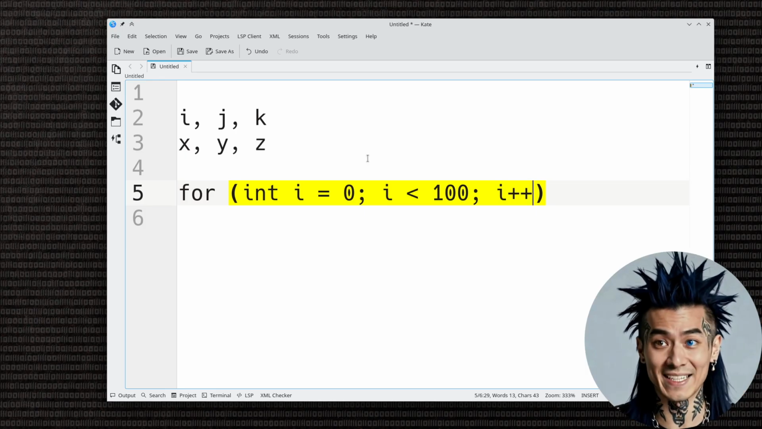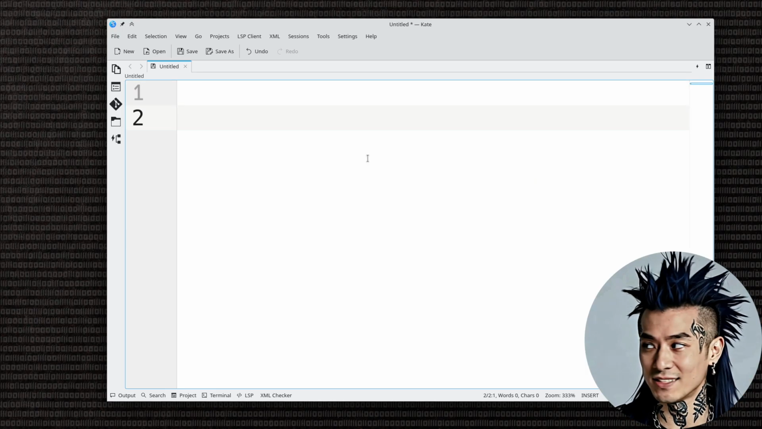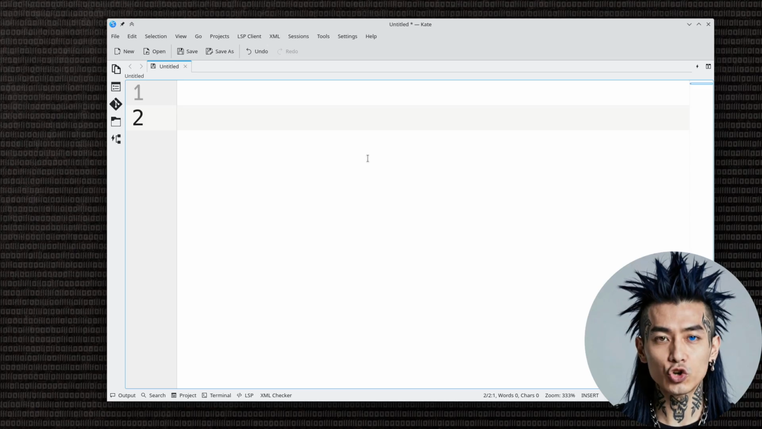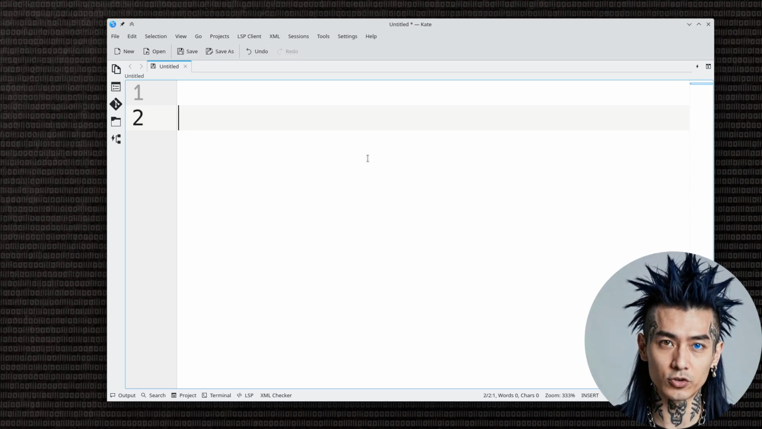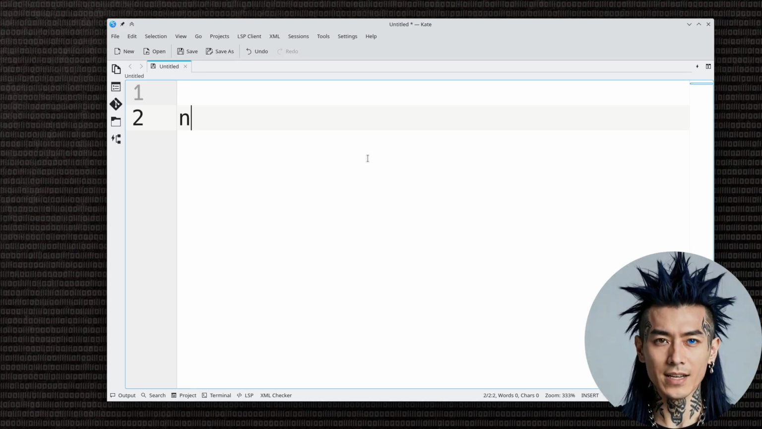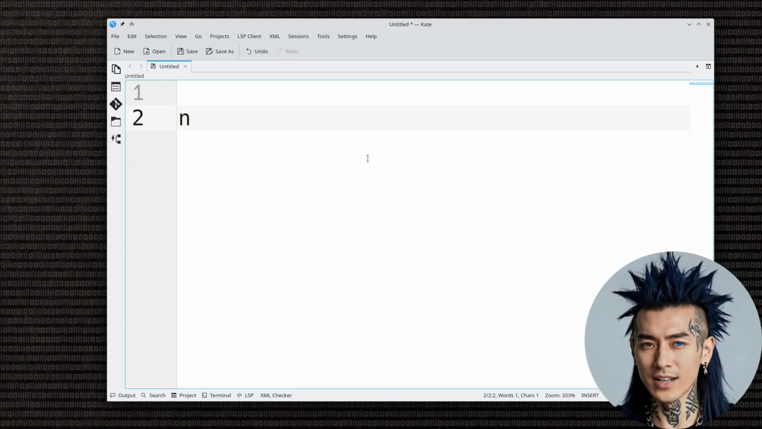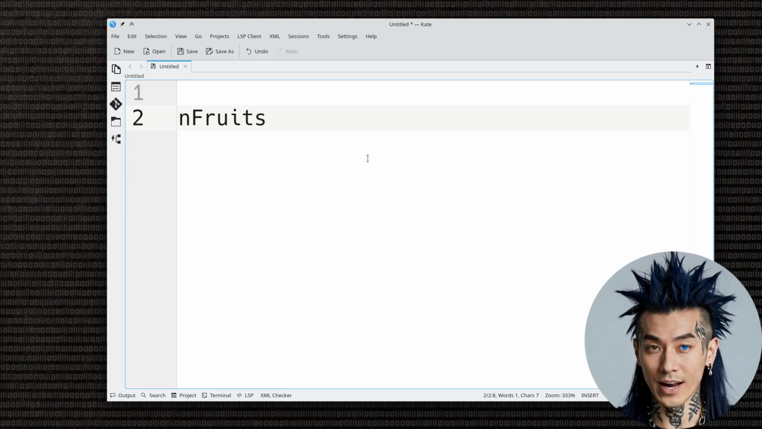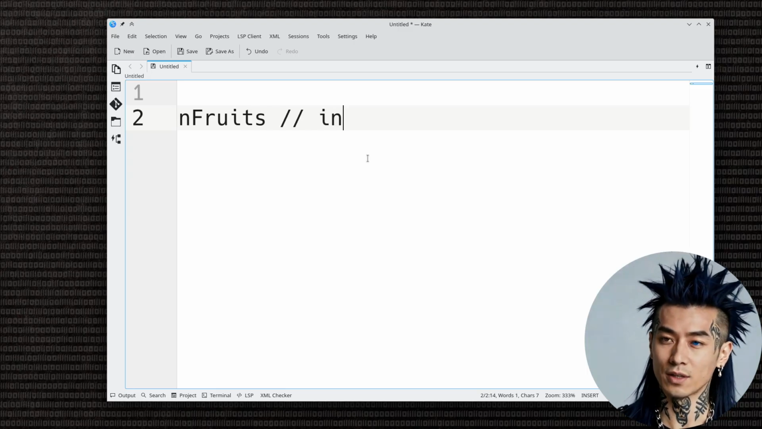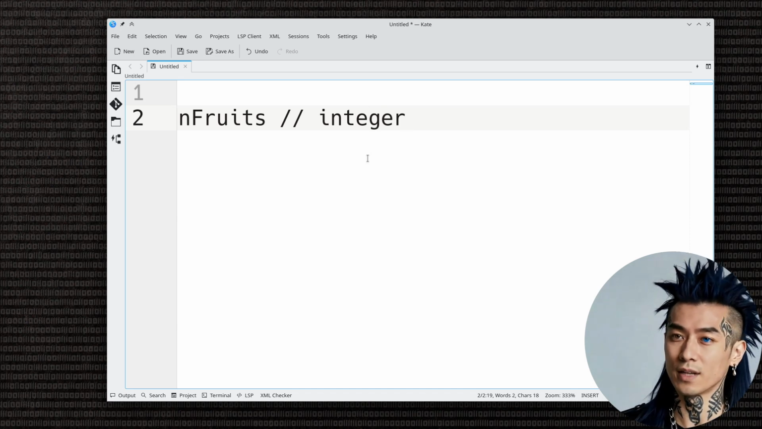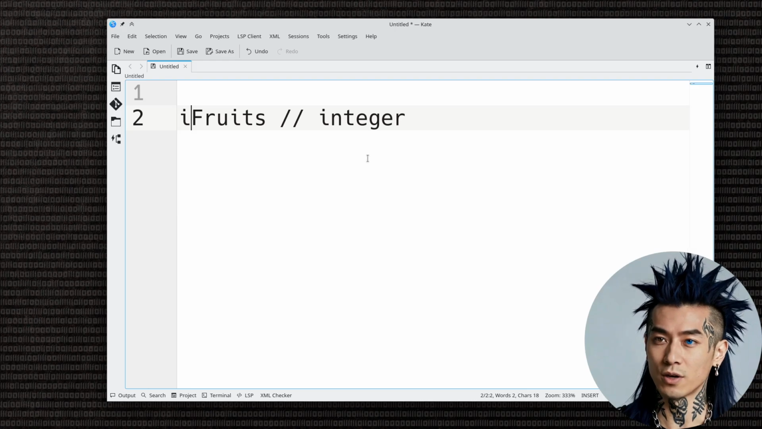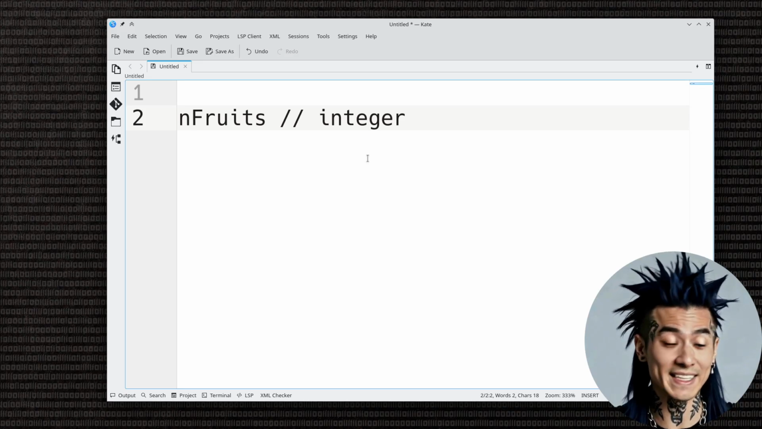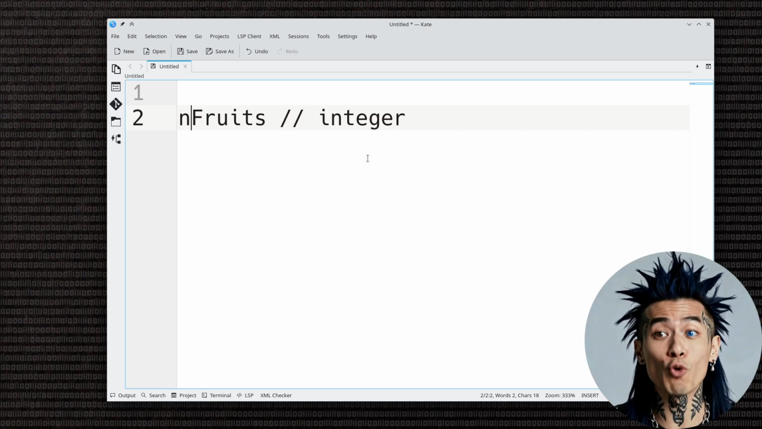But aside from these short name variables, when I have to name a variable, I always put 1, 2, or 3 letters first, and then the name of that particular variable. Okay, such as nFruits for integer. This is my personal choice. Other people might put an e here, eFruits. I chose n. Some others might want to make the difference between signed and unsigned.